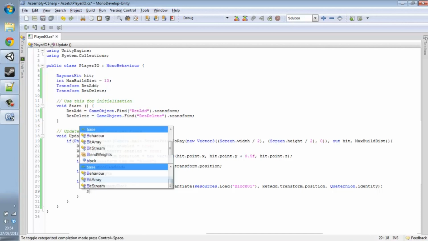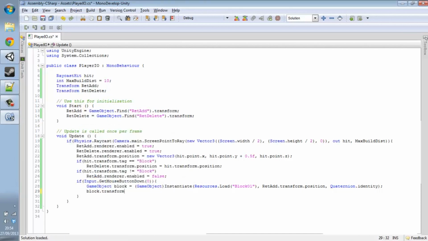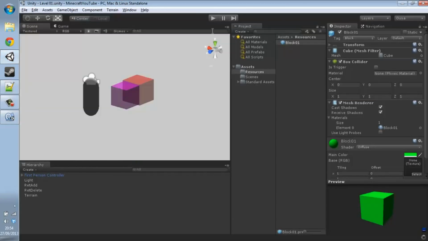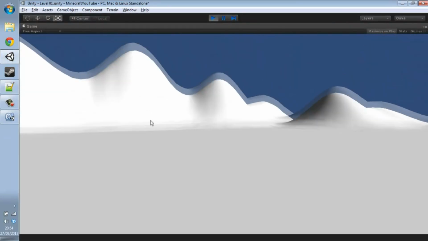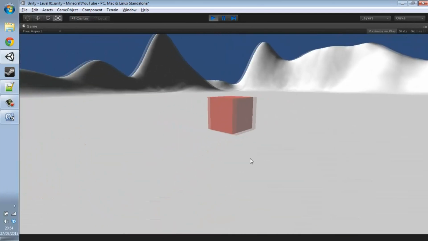I'm going to give him a name as well. Block.transform.name. Wait, can I just do block.name? I'm pretty sure I can. Block.name, yeah I can. Block.name equals block01. And that should spawn our fine little friend into the world. Or it doesn't.